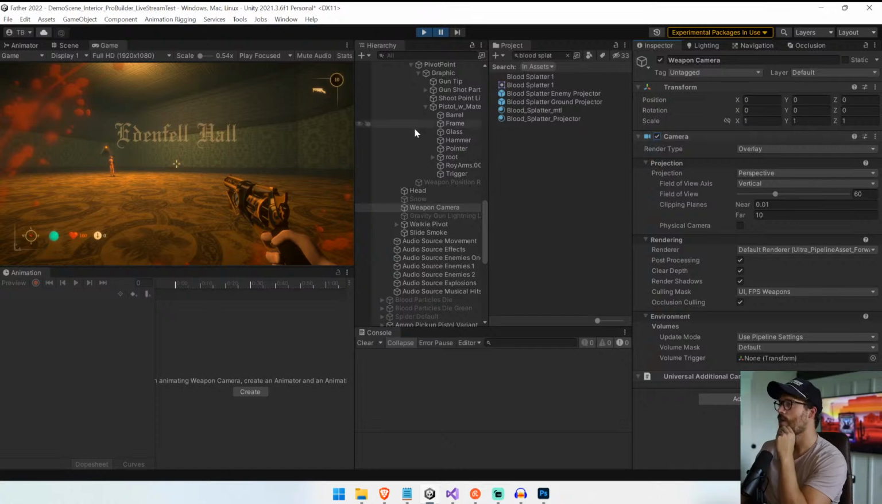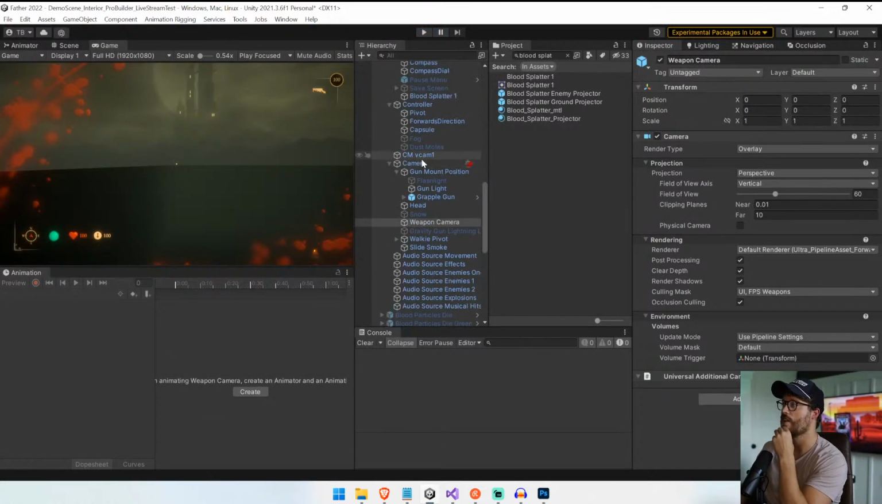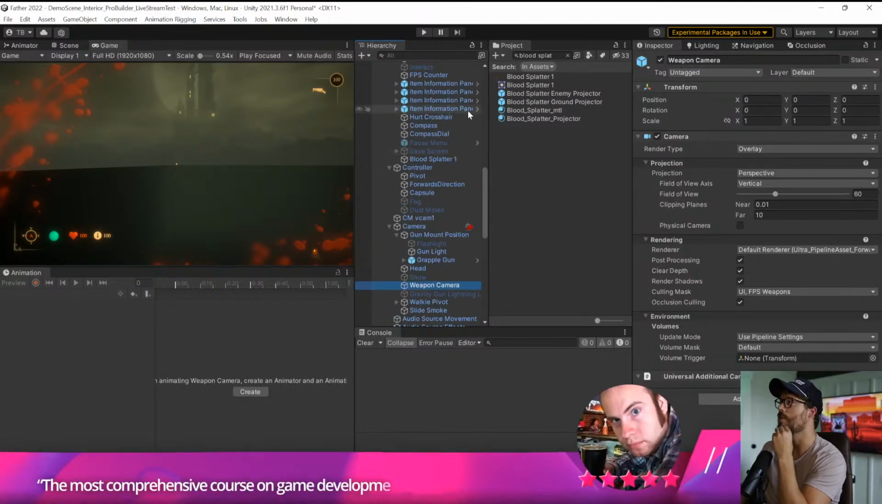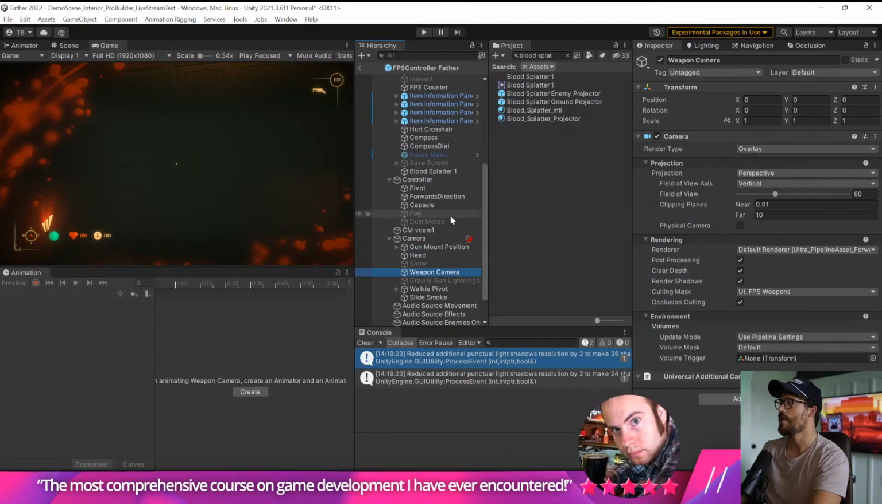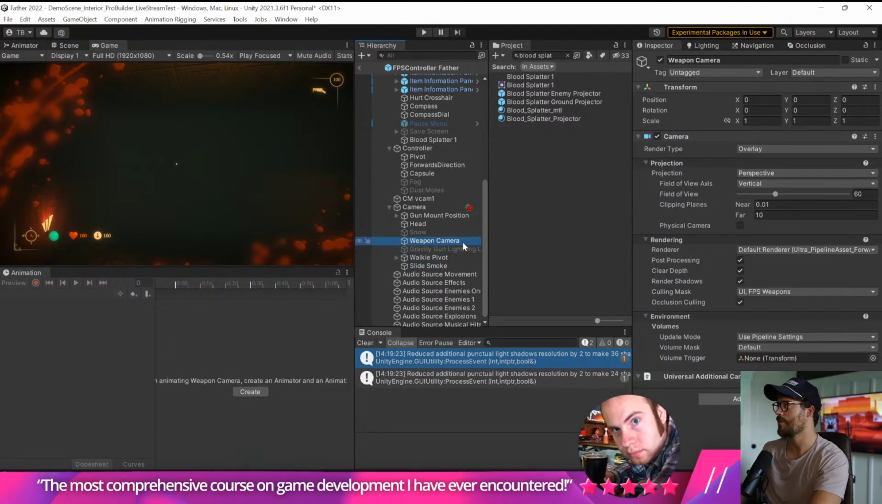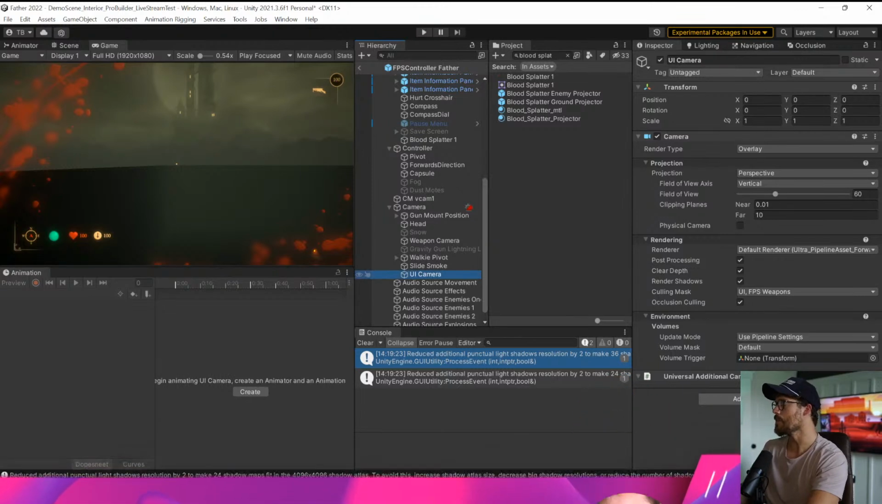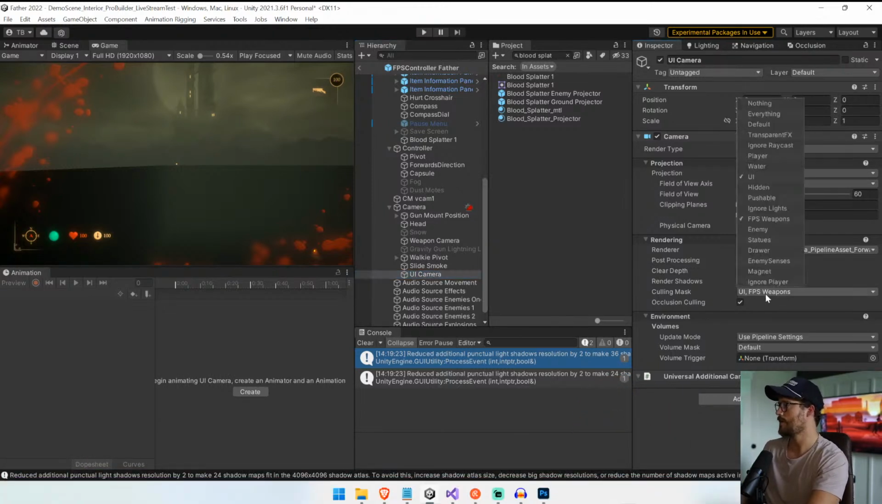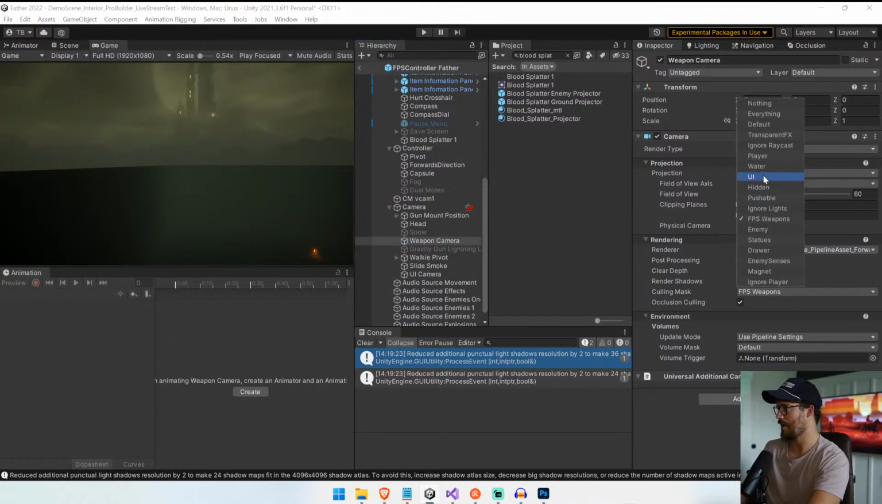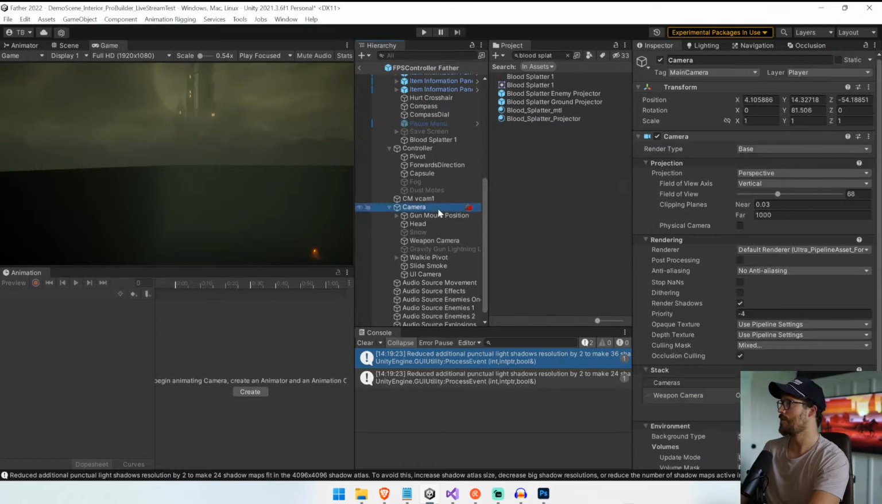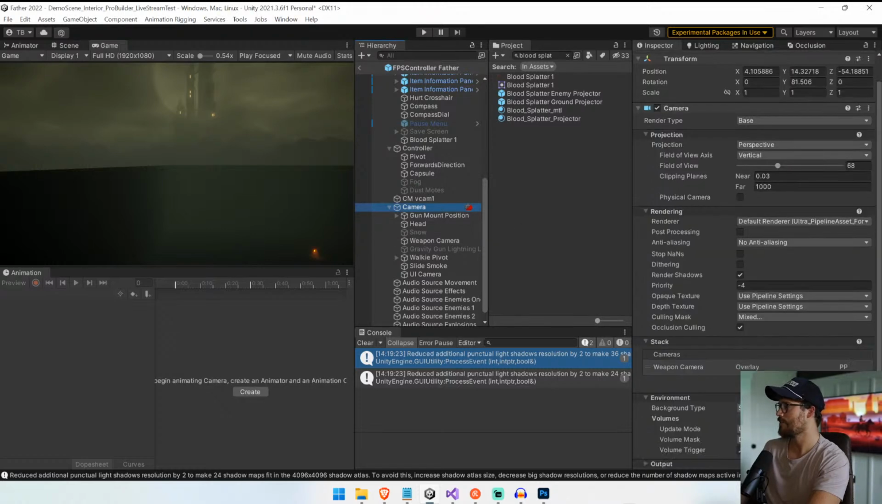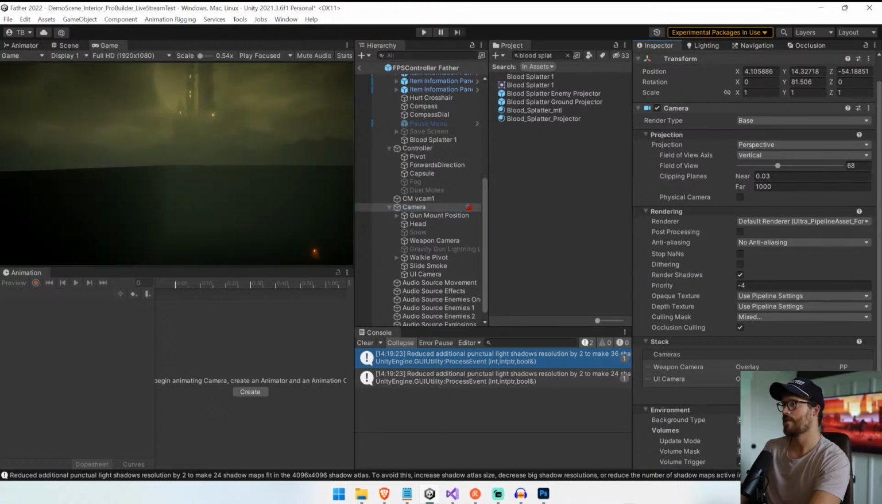Okay, so I think we just need a third camera, which sucks, but let's do it. So we have a weapon camera here, and then we also have a UI camera. The UI, yeah. And then this one is just the FPS weapons. Okay, and then we got to go to the main camera and look at the stack. We're going to throw in the UI camera.